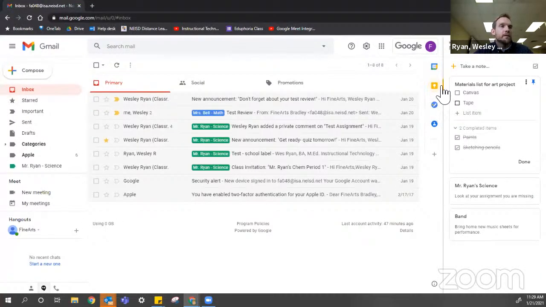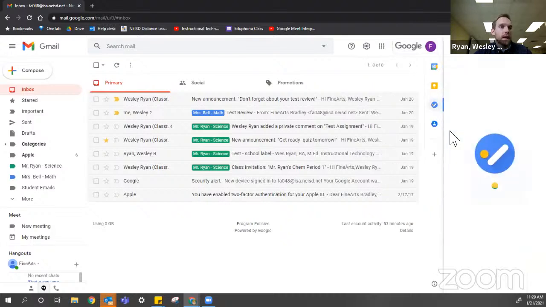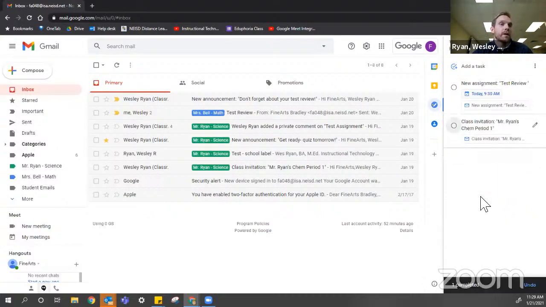So here again, if these buttons are missing, or that side panel is missing, you just go over here to the icon, and I'm going to click on tasks. And here is my task that I have assigned. It's just like Keep and any of the features. It's Google, so it's pretty straightforward and pretty simple. If I want to edit this task, I can do that. This is one that went off at 9:30 today. So I can check those boxes and mark complete, and that task will go away.